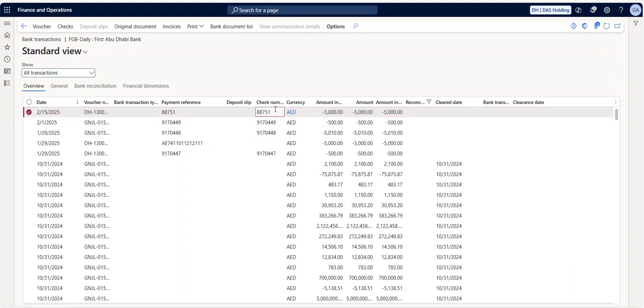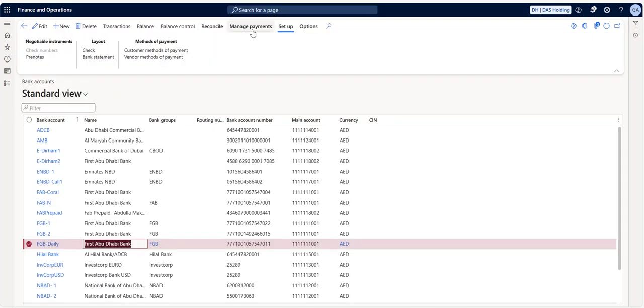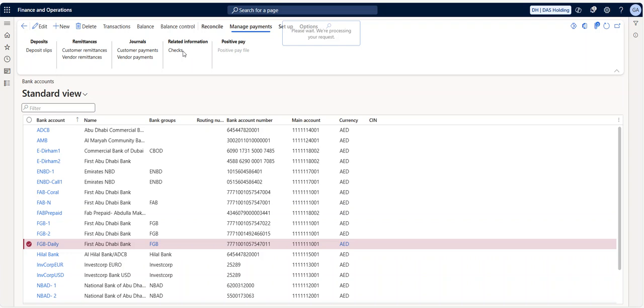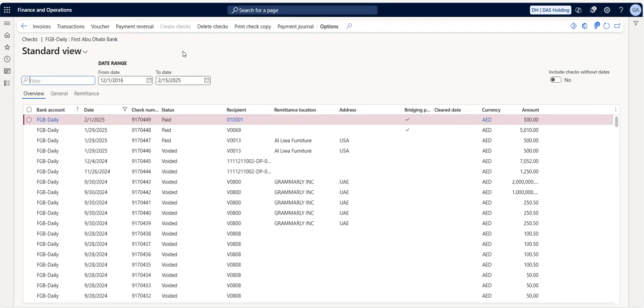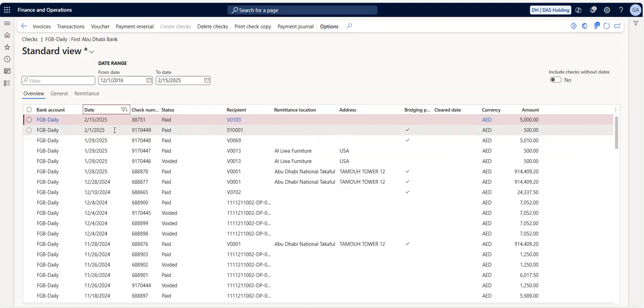You can see that this is the check number which I have given, 88751. Now if I want to cancel this particular check, you can cancel. We have a different tab. You can go back, and under manage payment you have checks, information related to checks. You will go in this particular tab. Now here you have the check number based on the date. So let me filter with the date over here.